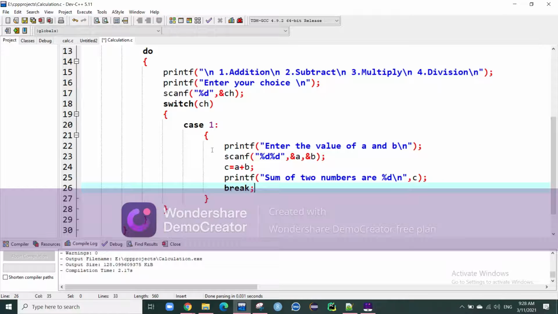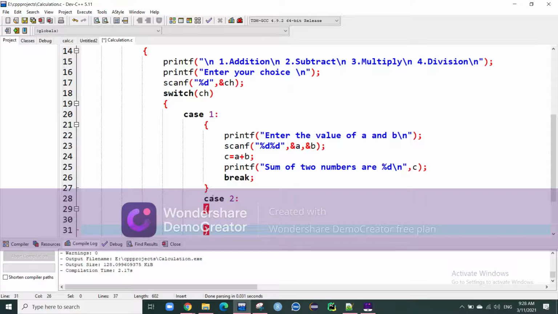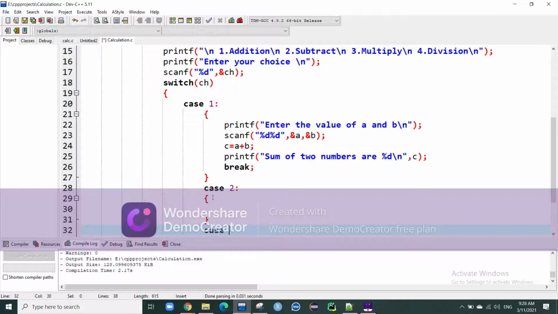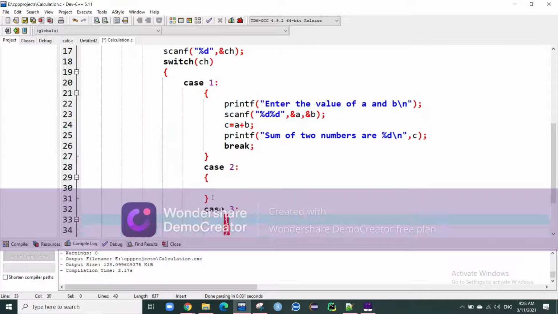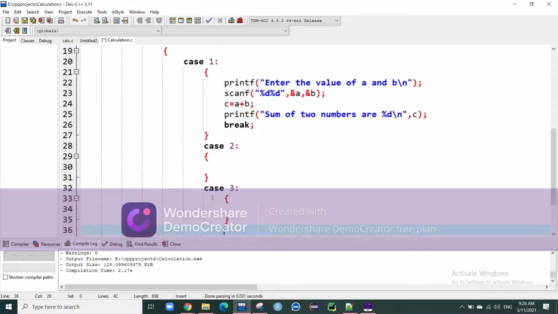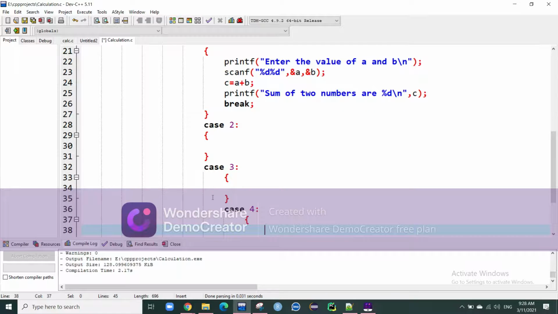So this is the concept for case 1. Similarly, I have case 2, with the opening and closing brackets, and similarly for case 3. The main point is how the loop is going to repeat. I've written that I have 4 operations.